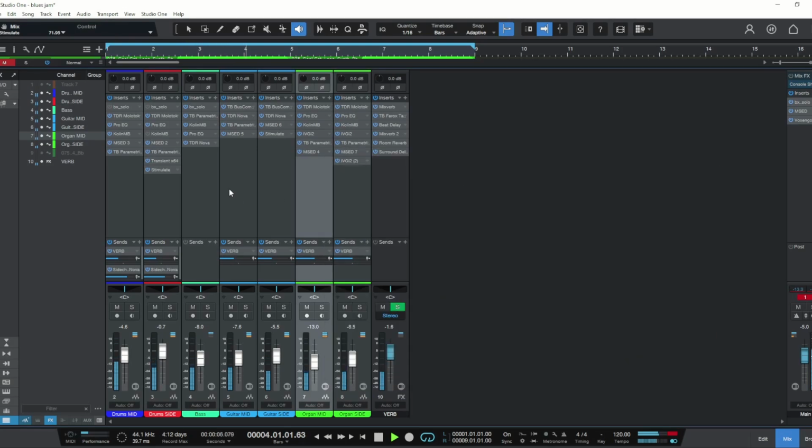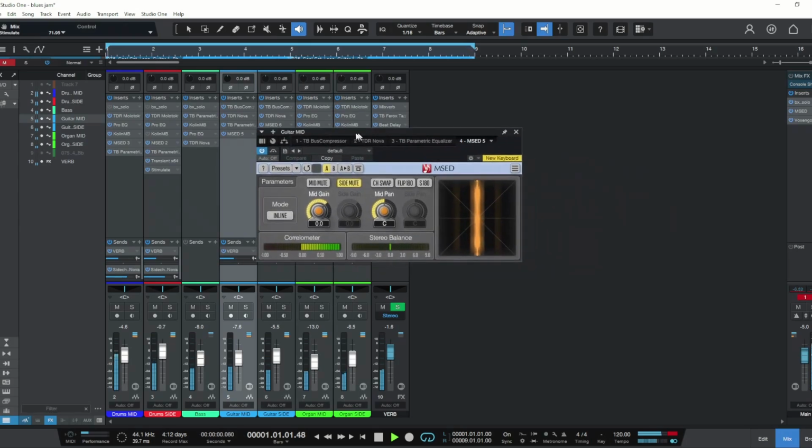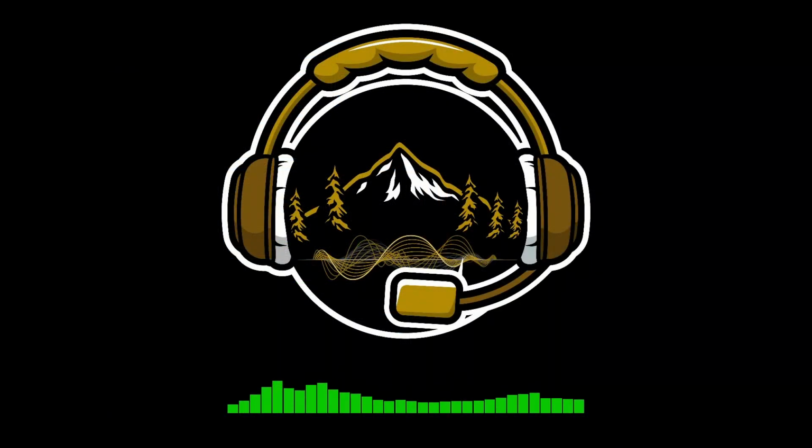So there's tons of options once you can split things into mid-side, and you don't necessarily need plugins that are designed to process mid-side. All you need is this free little plugin from Voxengo. So there's a bunch of great ideas about how you can widen up your mix and use mid-side processing to enhance the spatial and stereo field inside of your mix. But now let's look at a few examples of how to add depth to the mix with mid-side.